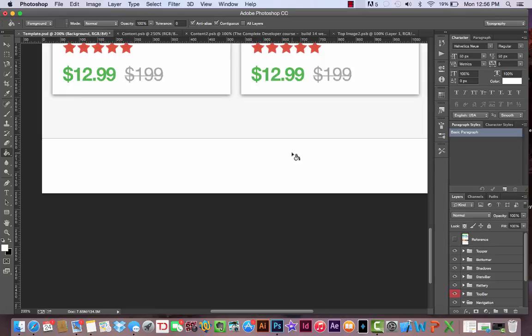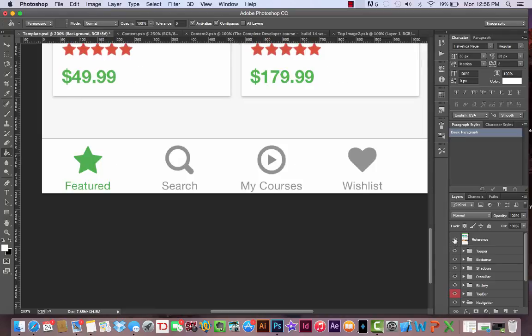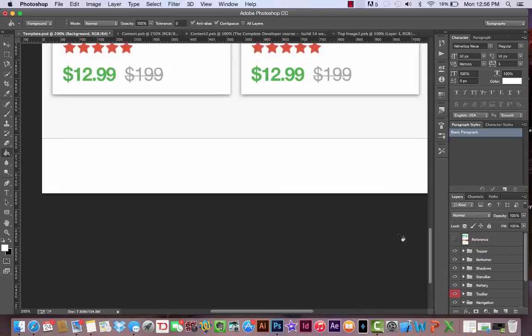So we've created the box. The next step is just to add the text, and then we're just going to grab the icons. So let's do that now.